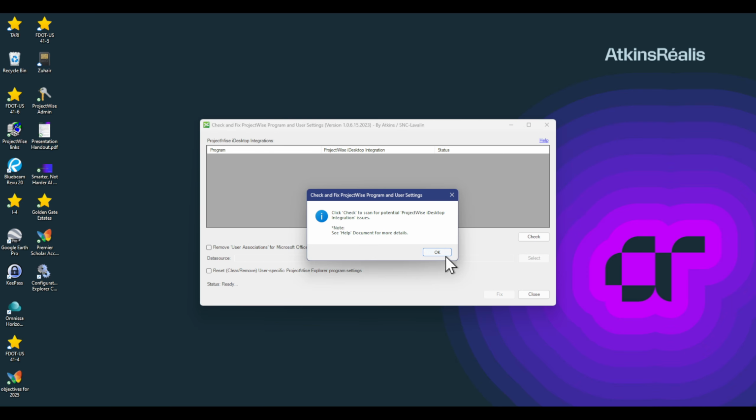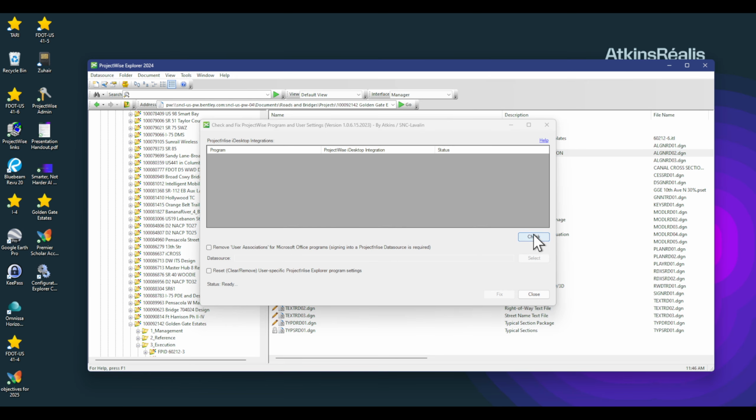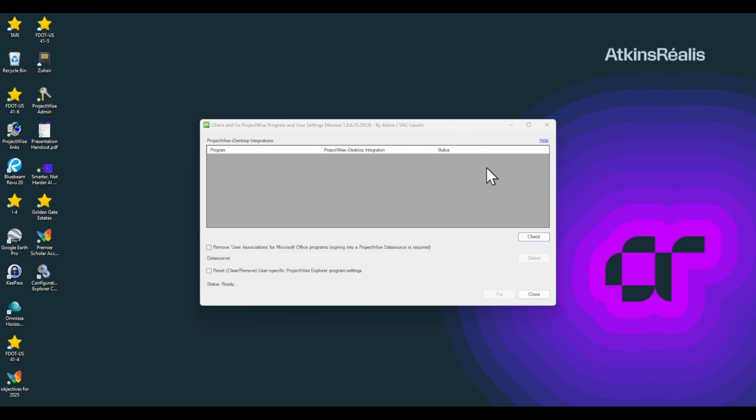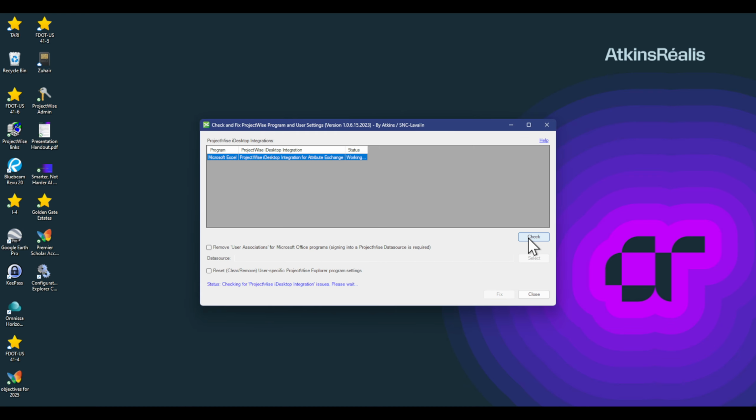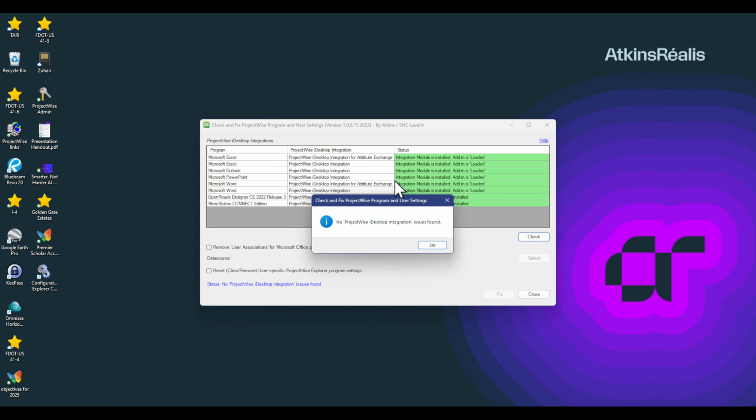When you first open it, it's going to do this to you. Just click OK. By the way, this is what to use if anybody calls you to say that their Excel is not working. When you go to ProjectWise and double click on an Excel, and it doesn't open, or PowerPoint or Word, ask them to run this tool. When you first open it, you click on Check. What it's going to do is go to the iDesktop integration and make sure all the modules are selected and active.